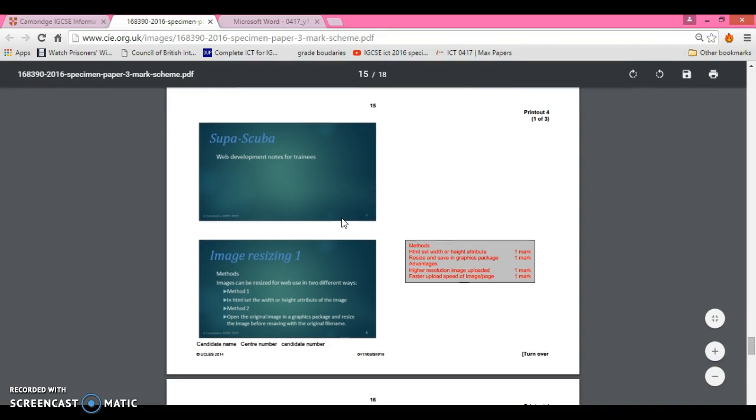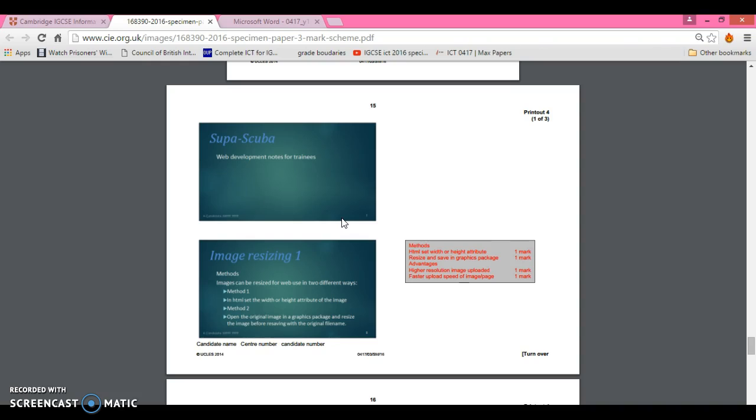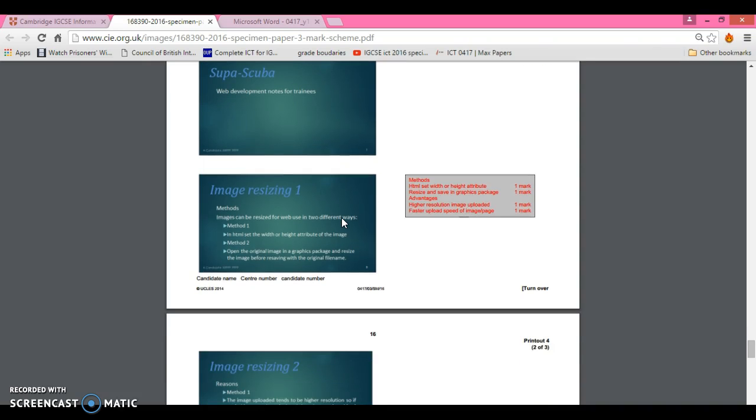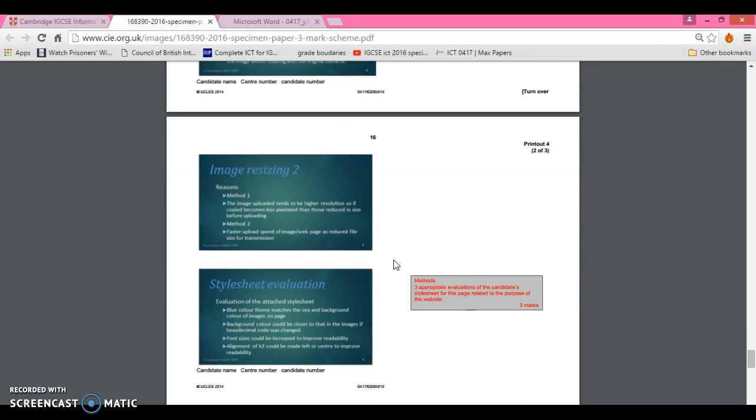So the web development trainee notes are here, and it says methods: images can be resized in 2 different ways. Method 1, HTML, set the width and the height. Method 2, open the image in a graphics package, so that could be PowerPoint. Obviously setting the width and height is what we've done already as part of the exam. So open the original image in a graphics package and resize the image before resaving with the original file name. You would open it in PowerPoint and simply resize it, or Publisher, then right click on the image, save as image, and then save it with the original file name.